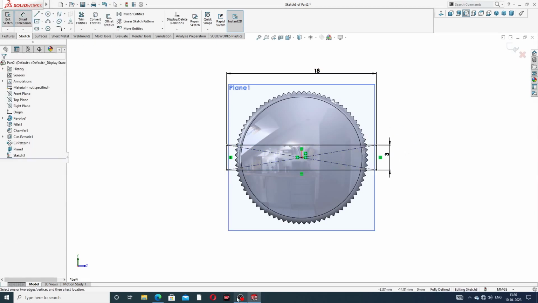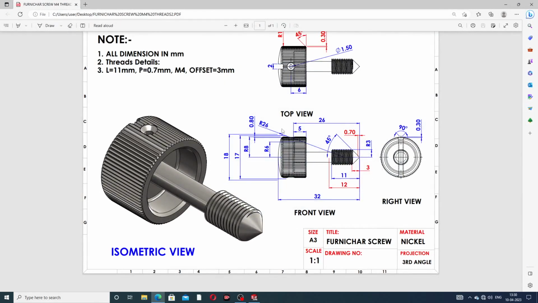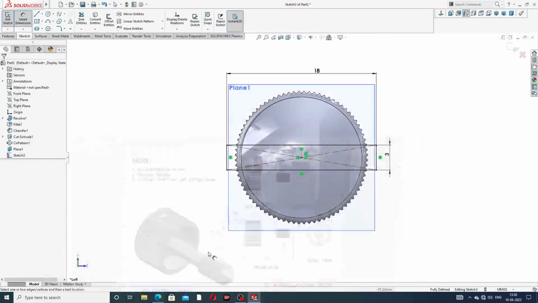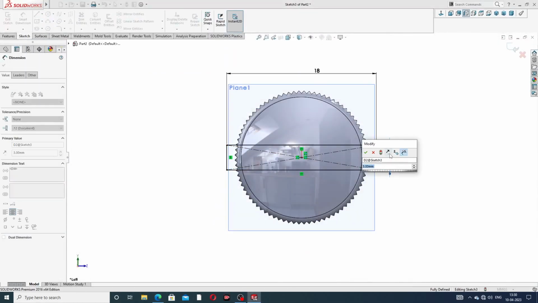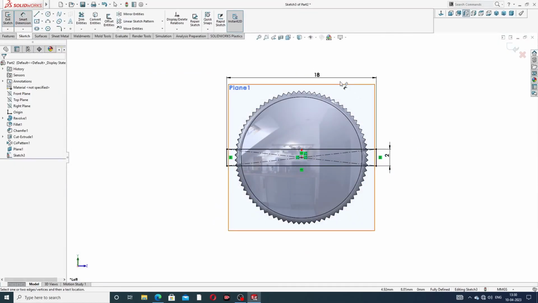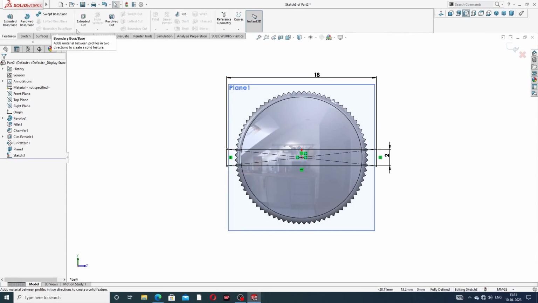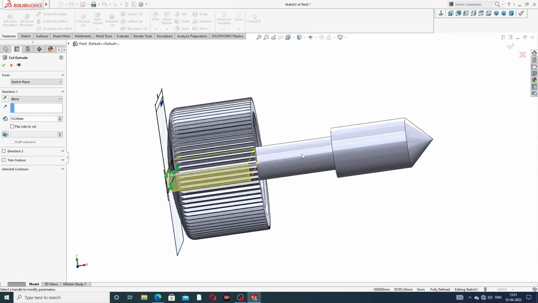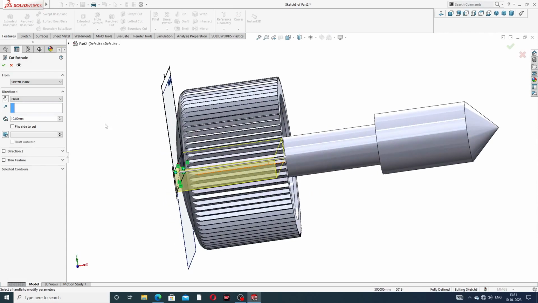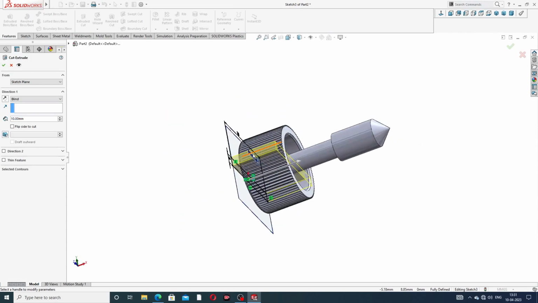Okay, this cutout is 2 millimeter. This is 2 millimeter, and this cutout is 18 millimeter and 2 millimeter. This is 2 millimeter, perfect. 2 millimeter and distance is 18, and use extrude cut. Extrude cut is a very important point discussed here.